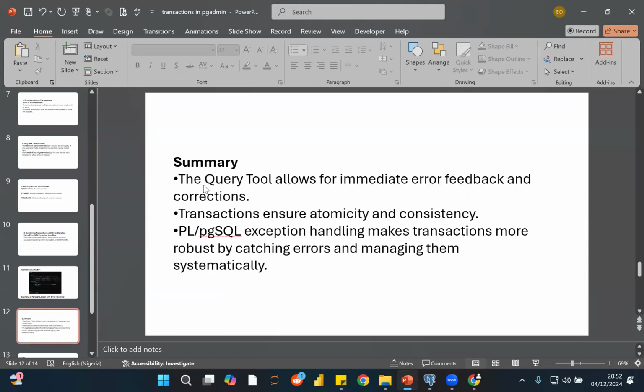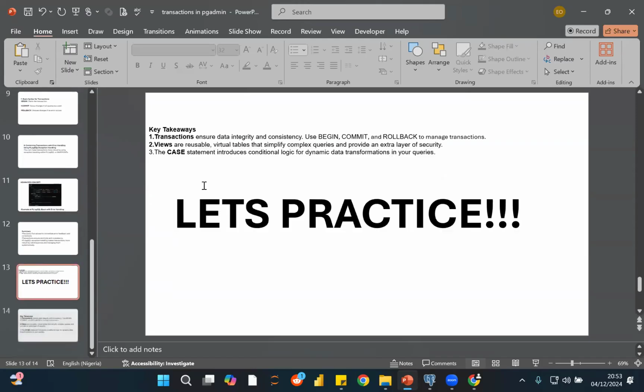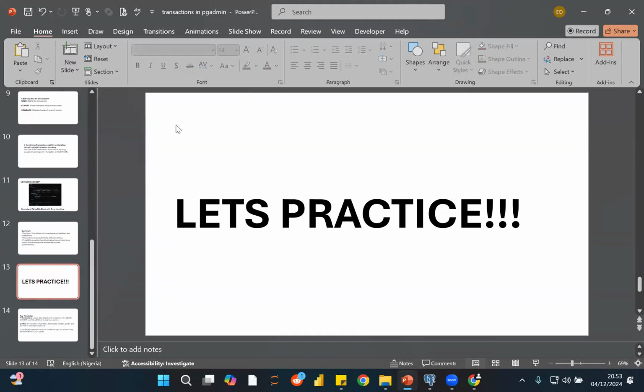So yes, the query tool allows for immediate feedback, error feedback, and corrections. You can literally see the error, and you have to go and check. It tells you where you made your error, so you can use that as inference to know where to edit. Like in that GROUP BY example, this column did not appear in the GROUP BY. So it's quite straightforward. I now know I'm meant to add it to the GROUP BY, or use an aggregate, for example. So we'll practice. Let's get some more practice.